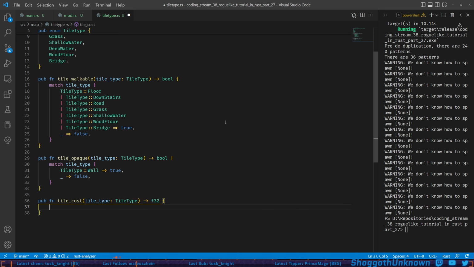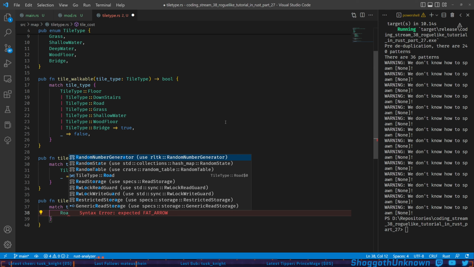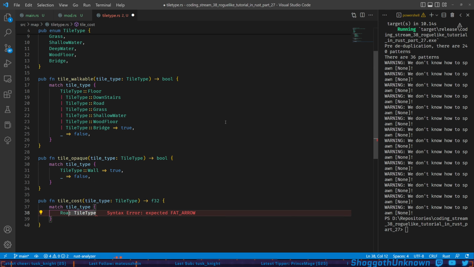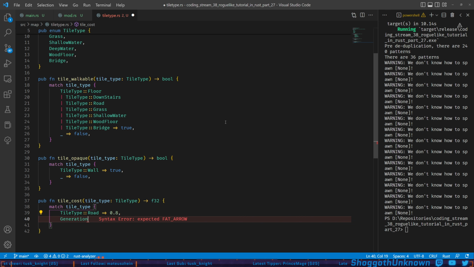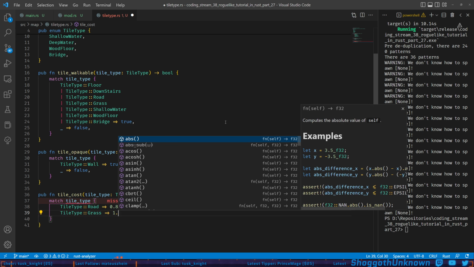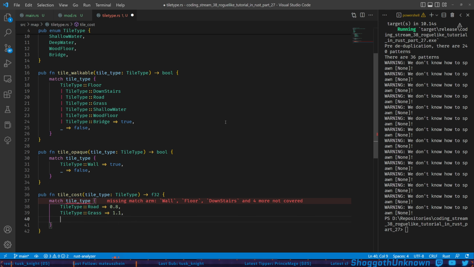So we're going to return an f32, which is our cost. And we're going to match on the tile type, and we're going to say road, 0.8, grass, not generation, 1.1, shallow water, 1.2.